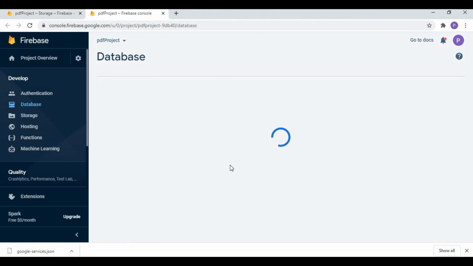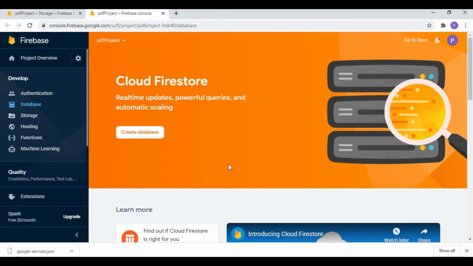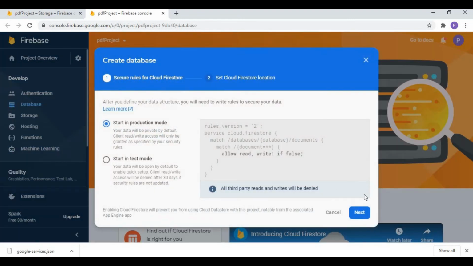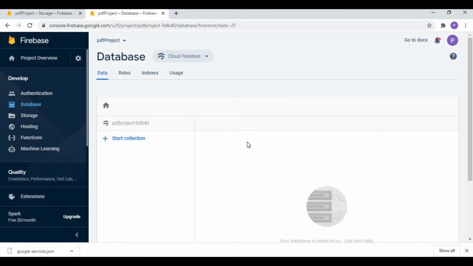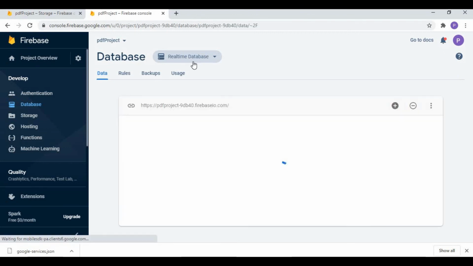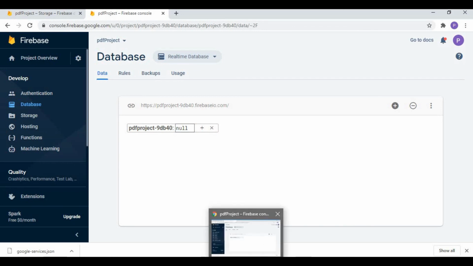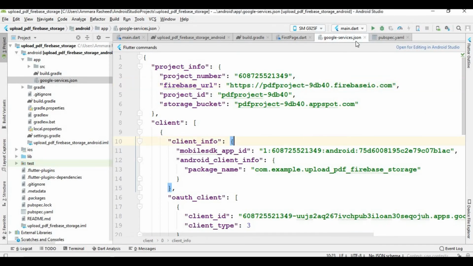And I open this. So this is the database. Click on this create database. Next. And select real-time database from here. Okay, so now simply run this code.